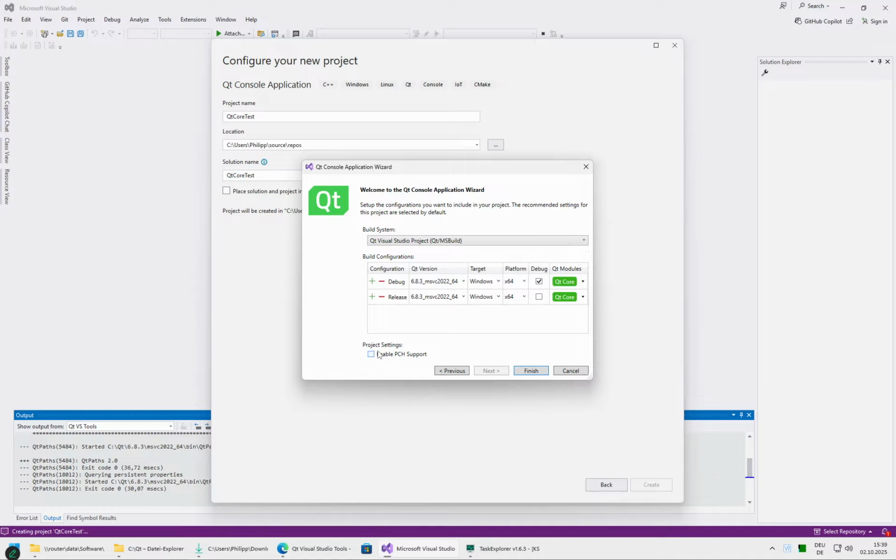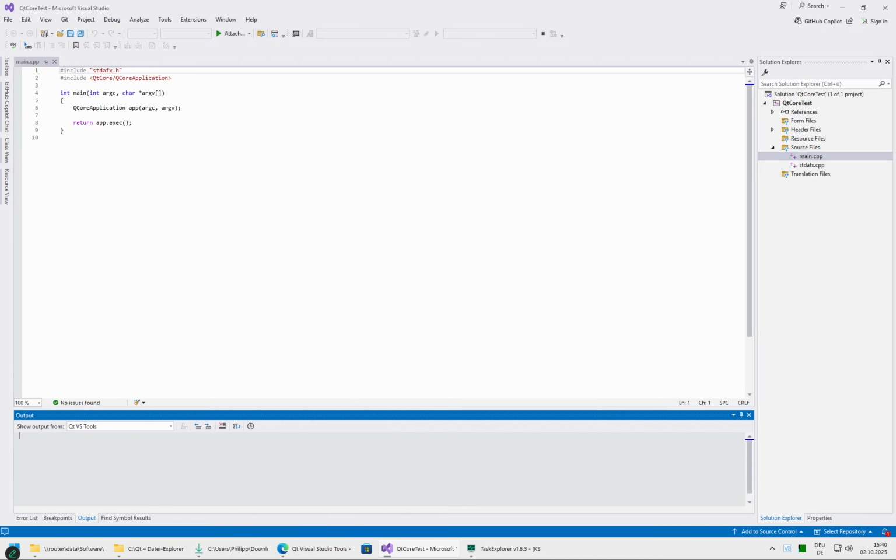And one more thing you can enable is this PCH. This stands for precompiled header. The idea is that most of your includes, of the Qt includes, will be located in only one file, and thus only compiled once, which improves the compile time significantly. So we will select this as well. Then we can press finish. And voila, we have our first Qt application.